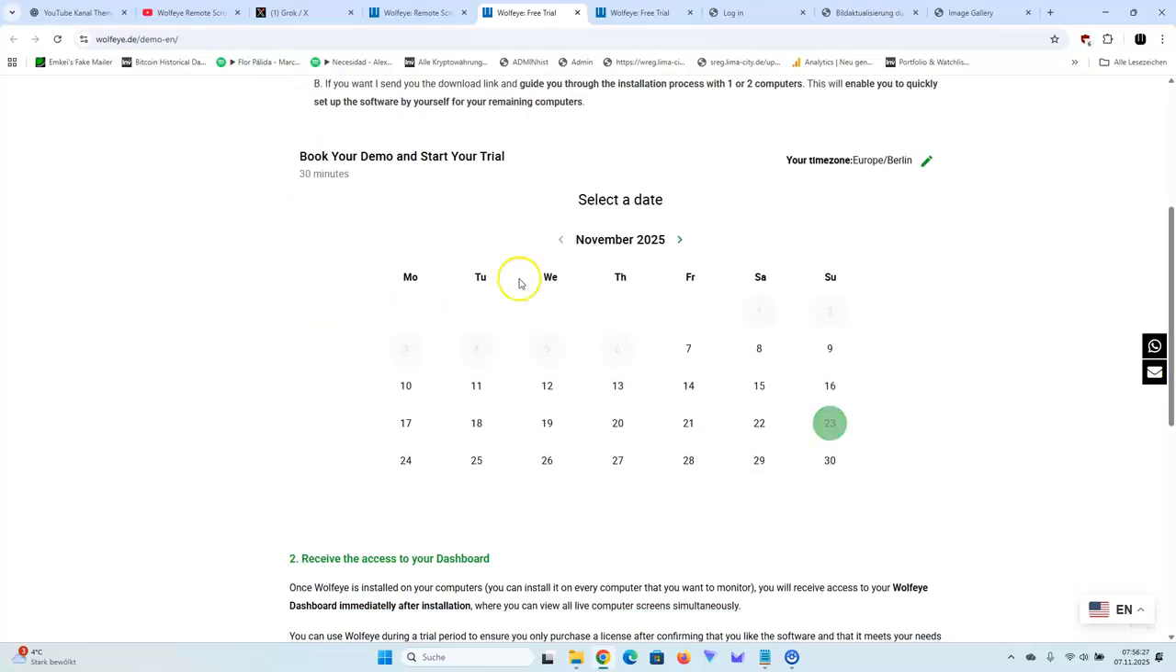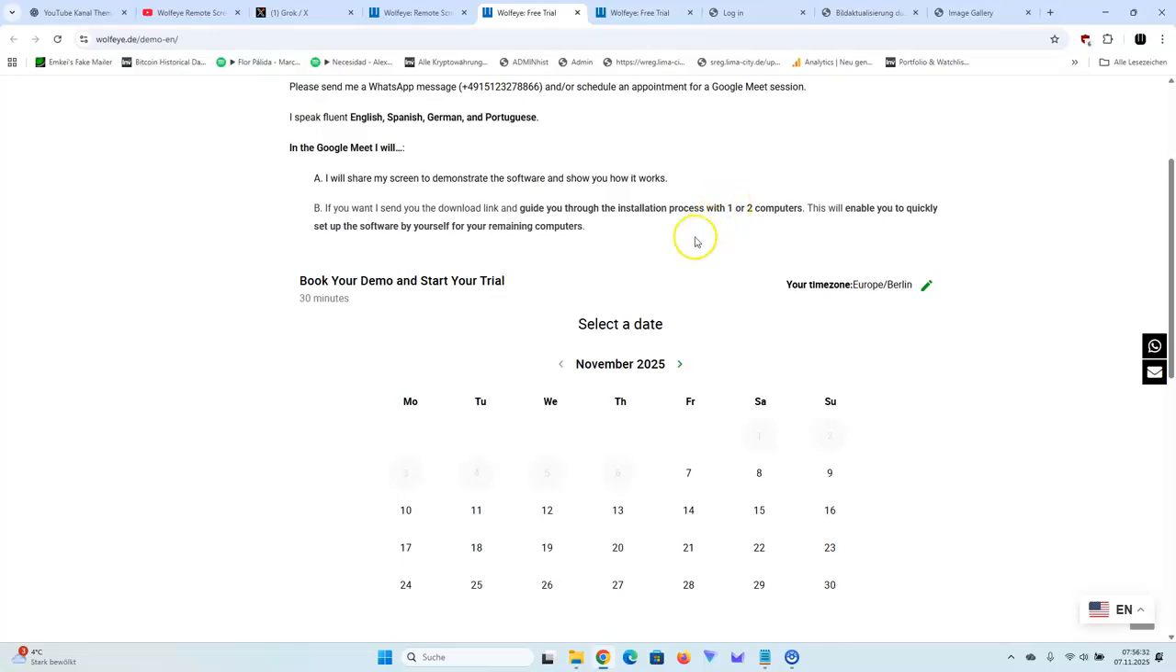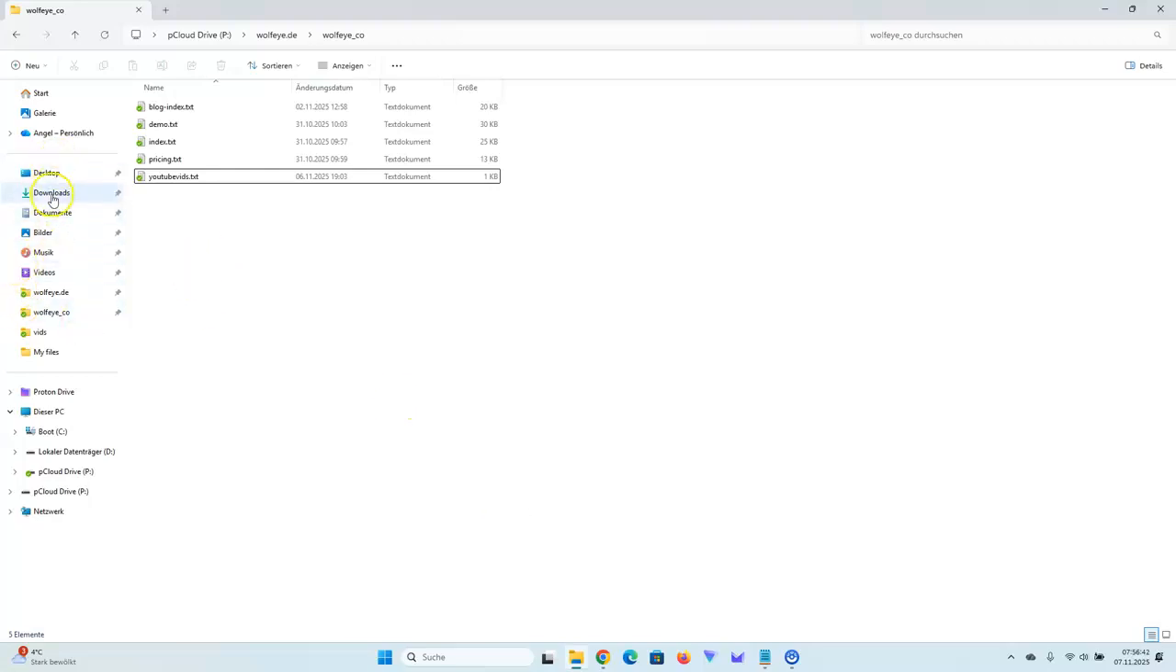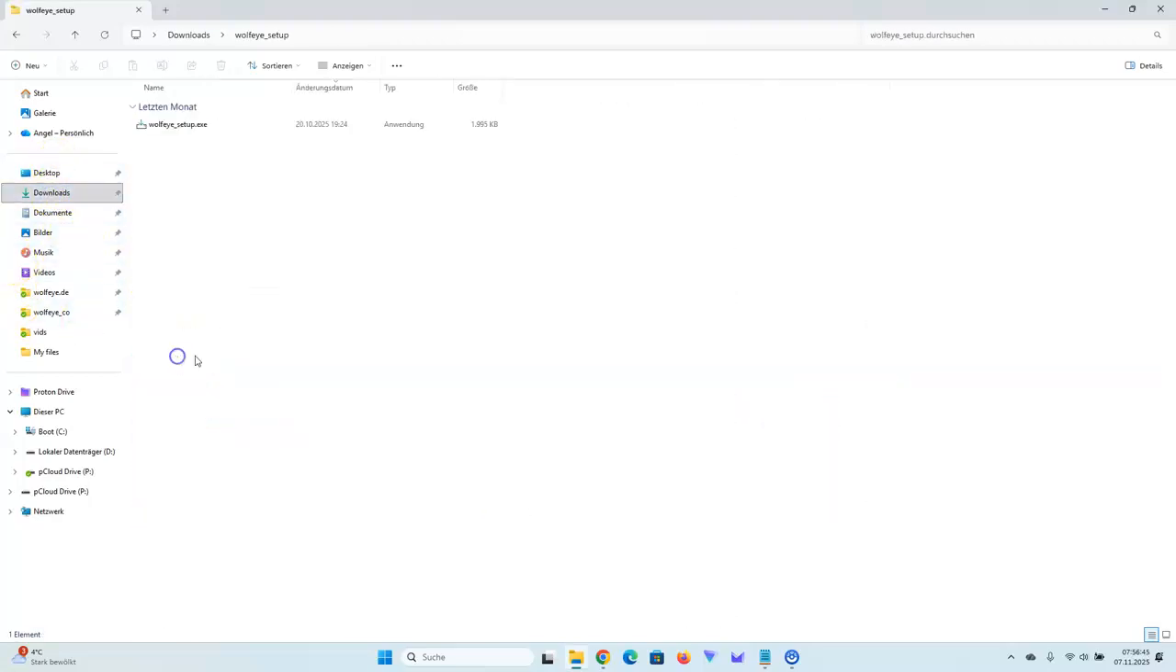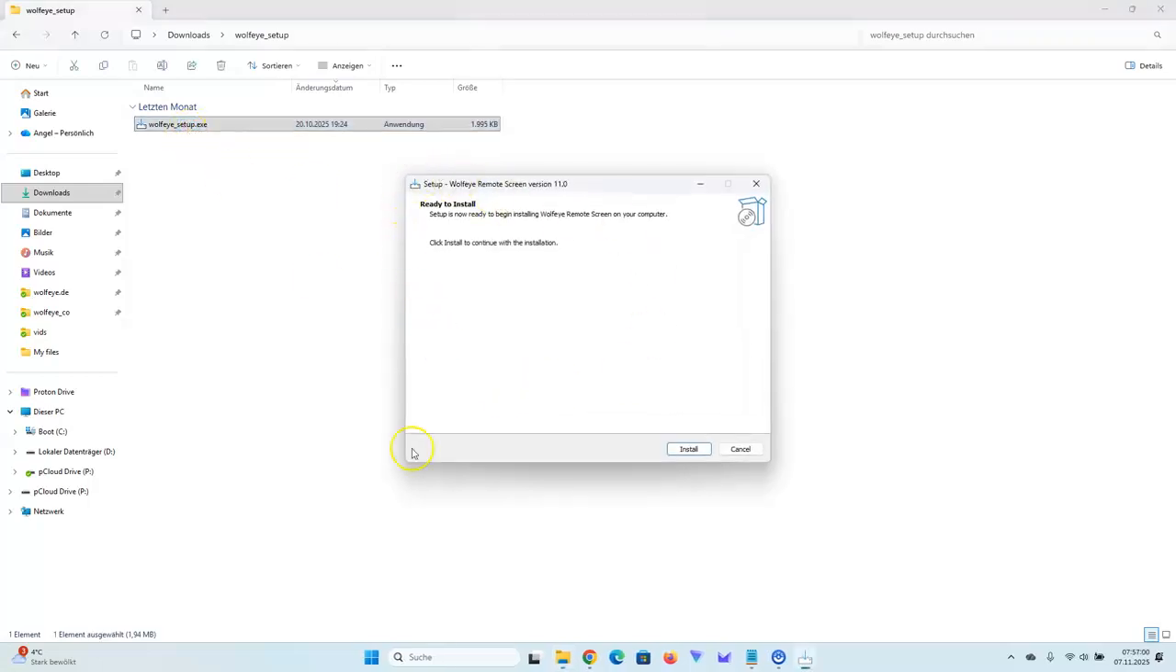Here it is written 30 minutes, but basically we only take 10 or maybe 15 minutes, because the download and installation are very quick. I will demonstrate it. The software that you download is a setup, a quick installation file. I will give you the download link and guide you. You run the application, the setup window appears, then you hit install.